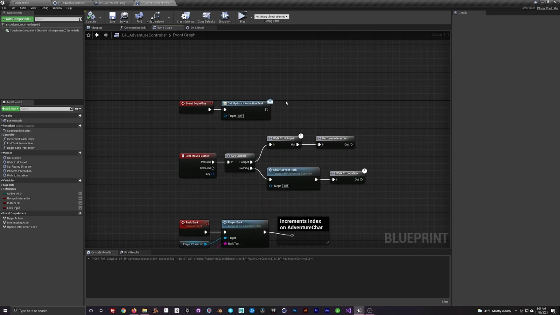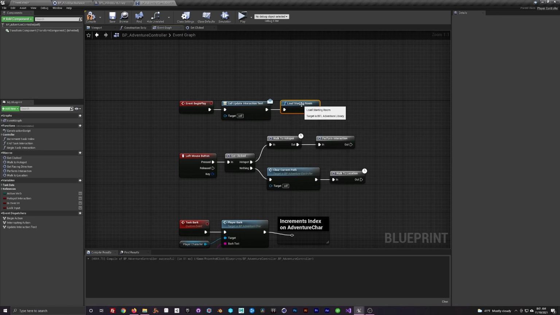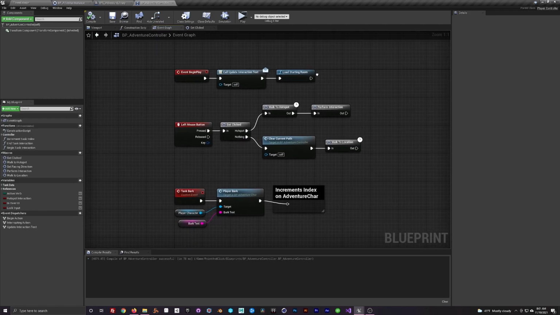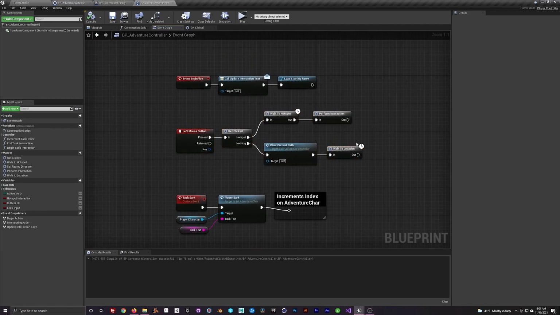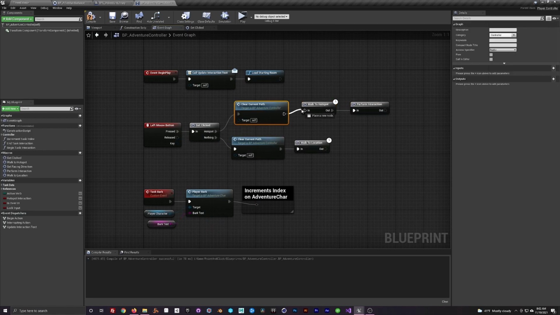And then the next thing we want to do is in the event graph, right at the end of the event begin play chain, we'll just add the load starting room function. The next thing I want to do is I'm going to update the left mouse button section because it kind of doesn't work as well as it should.